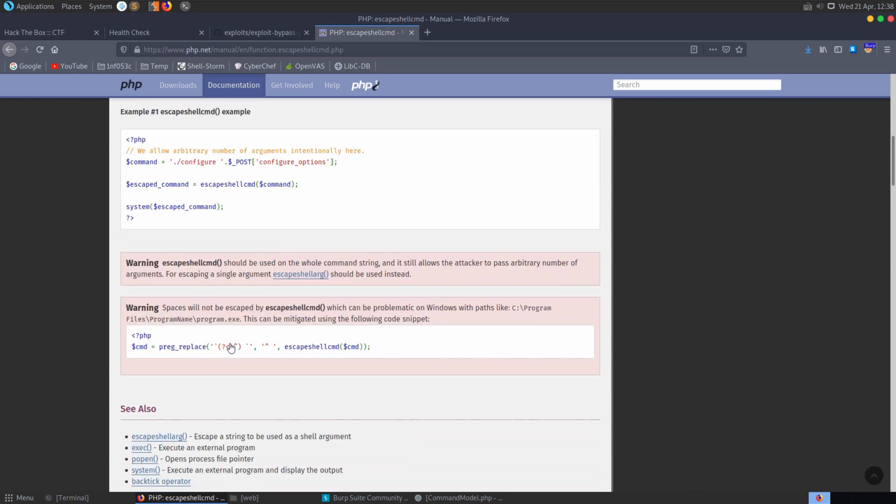Yeah, here's the warning. So escapeshellcmd should be used on the whole command string, and it still allows the attacker to pass an arbitrary number of arguments. For escaping single arguments, pass to escapeshellarg.